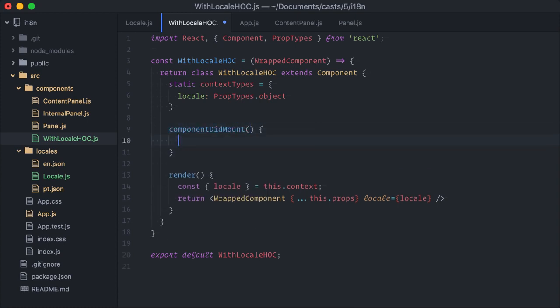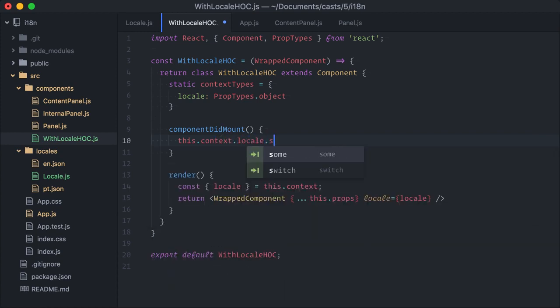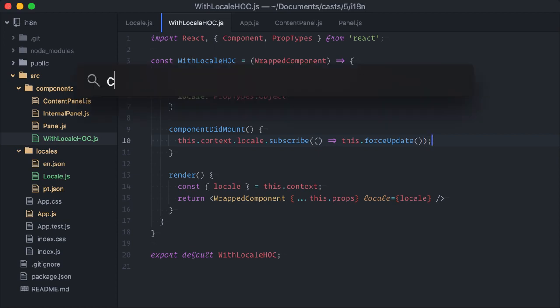componentDidMount. this.context.locale.subscribe. And what will be the callback? Well, we know this is called whenever the string values are updated, so I'm simply forcing the component to update. this.forceUpdate. Let's test it again.